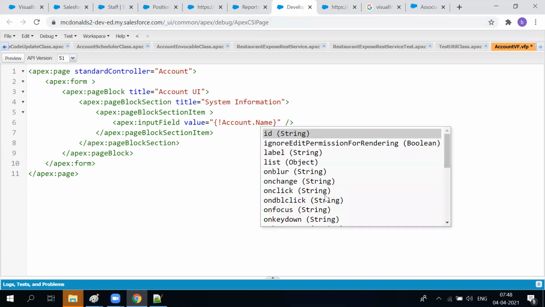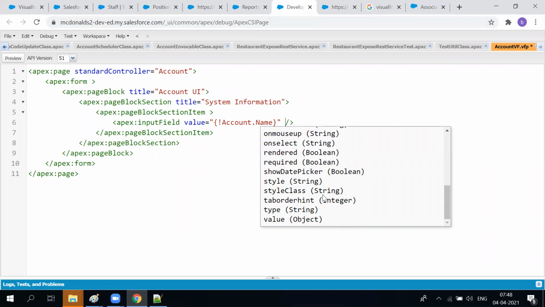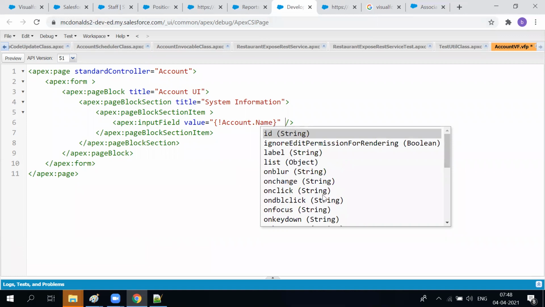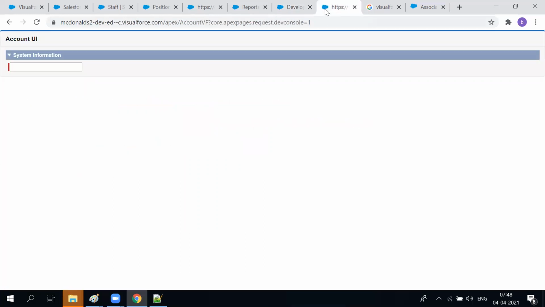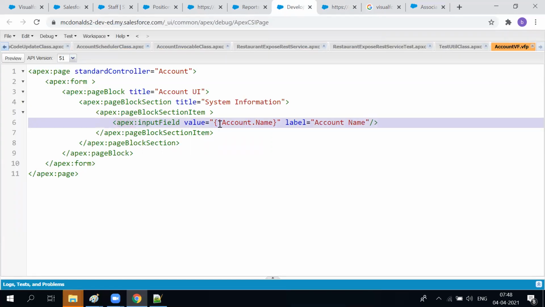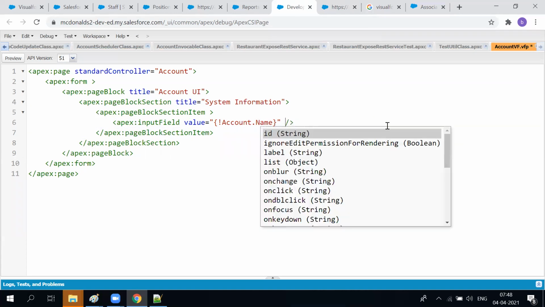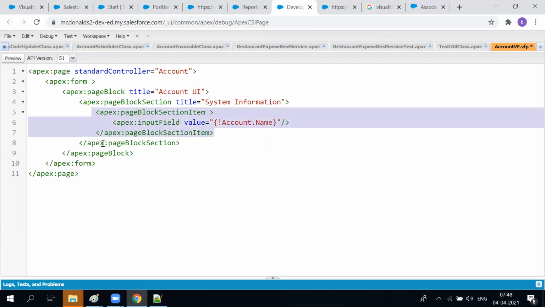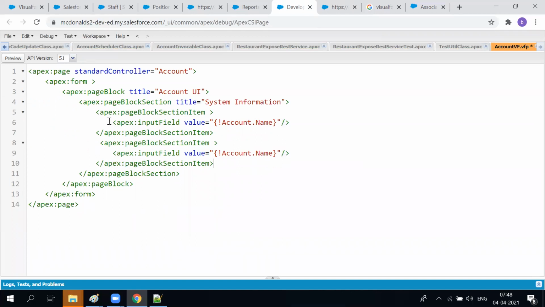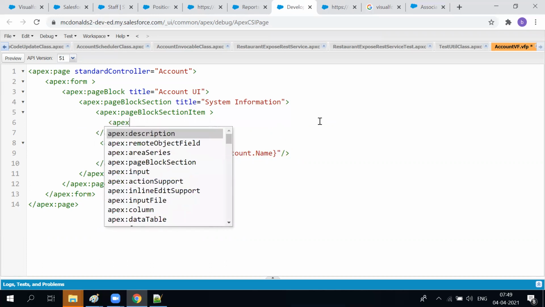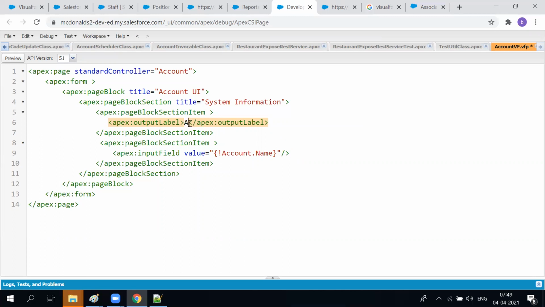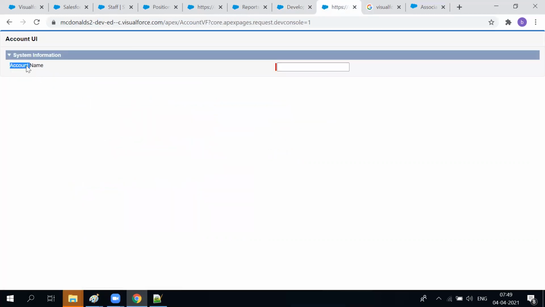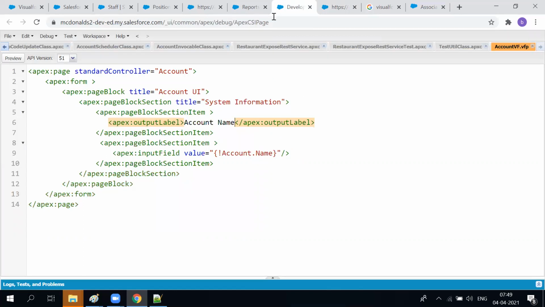I have a label there. You can simply say account name. So we got this input field, but the label is not working out. It's okay. So what I do is I would try to open another page block section item, where I write apex colon output label. In this I say account name. Did you get this? Account name on one side and the name on the other side. If you want to string it up, put both in one layout.